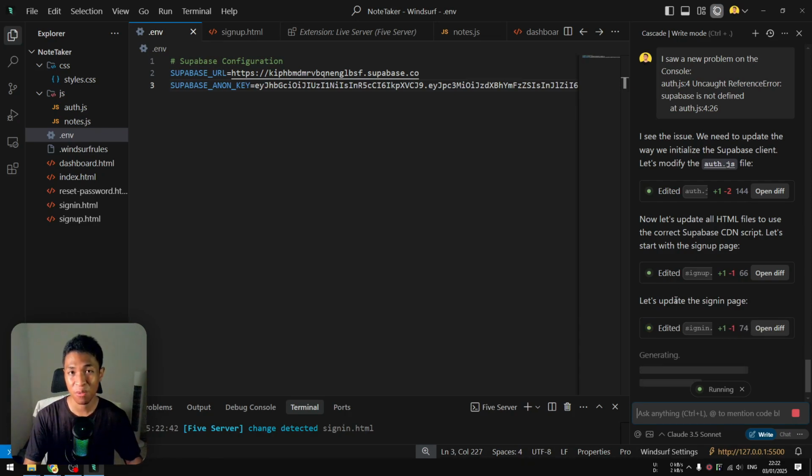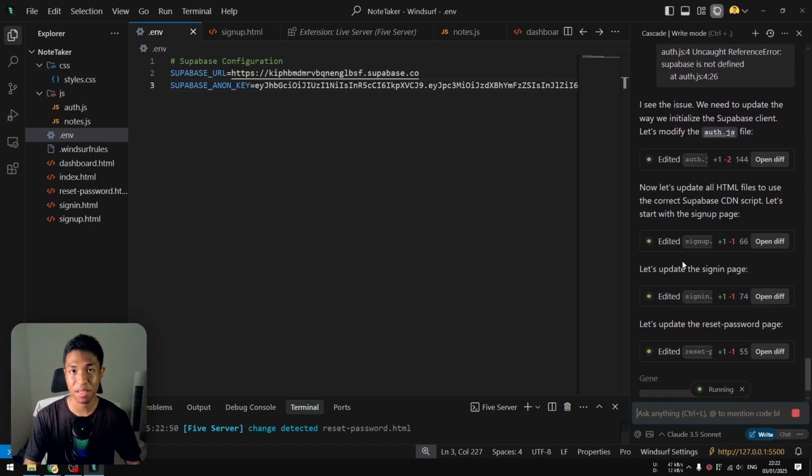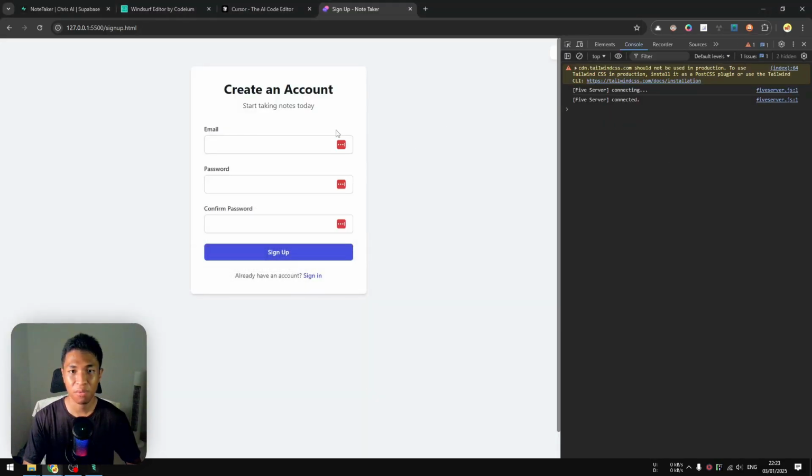But at least we don't have to write a single line of code, and not to mention maybe AI is doing a much better job at debugging than a lot of people. Okay, now it says the error should now be resolved. I'm going to click accept all again, and let's go back to the browser, and hopefully there is no problem. Yes, it appears there is no problem.